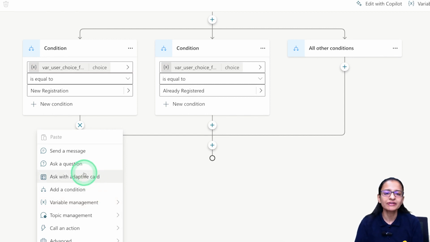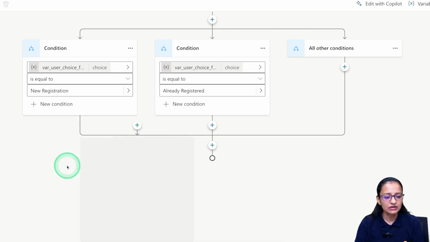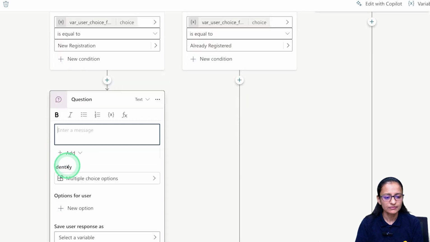So first of all, we will ask the user's full name. So ask a question. Okay, now I need to write a question. So let's say I'm writing a question. You can write what is your full name, or you can ask, please provide your full name.